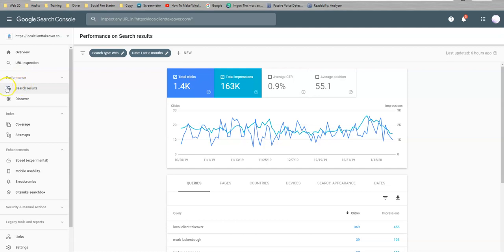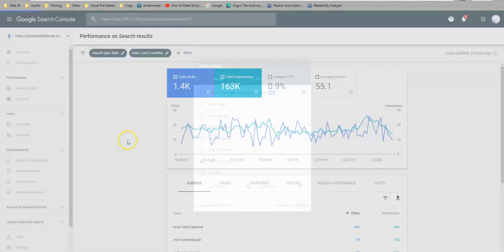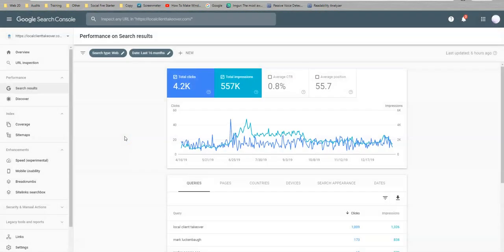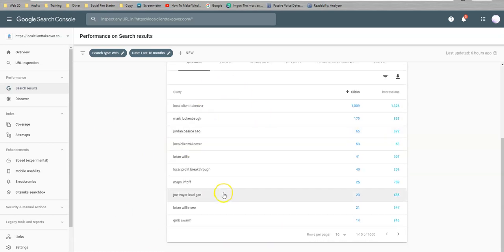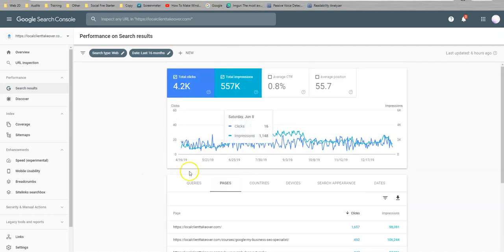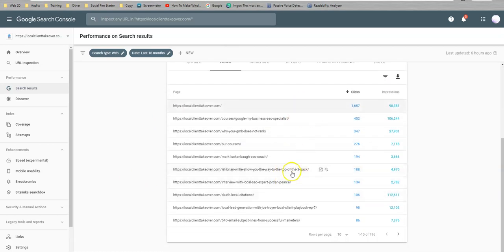For performance, we want to go over here to search results, and then we want to expand this data to be the last 16 months. Sometimes I'll go 6, sometimes 12, but what we're looking at is what queries are bringing people to our site, because these are terms that we may want to target. And more importantly, I'm looking at what pages are currently pulling the most traffic, because again, these are probably going to be the best pages to target.